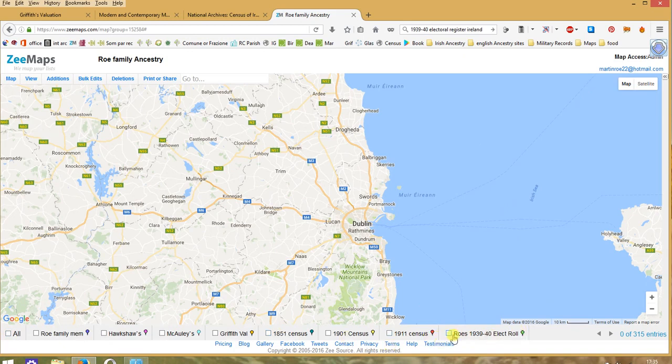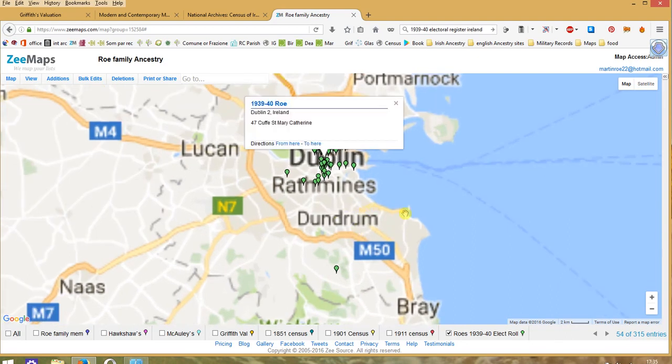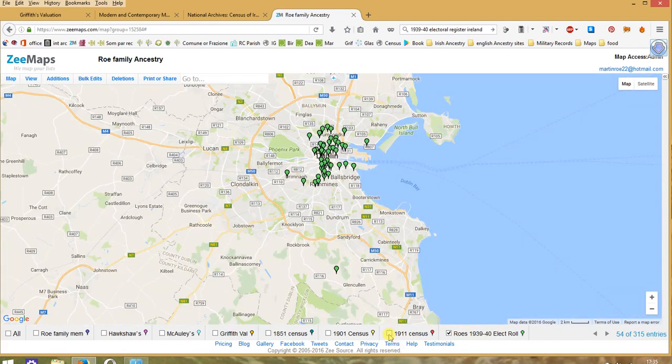Okay, the Rowes, 1939 to 40 electoral roll for Dublin. Each pin represents the exact location where a member of the Rowe family lived. I've done it for the 1911 census, 1901 census, 1851 for the city of Dublin.